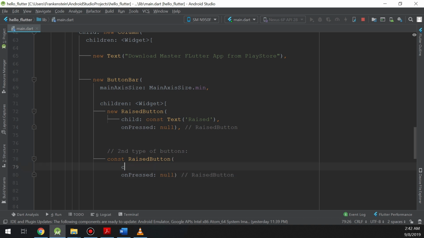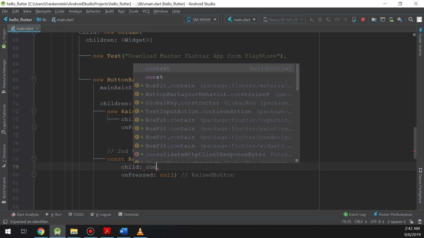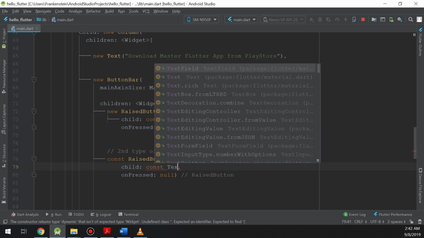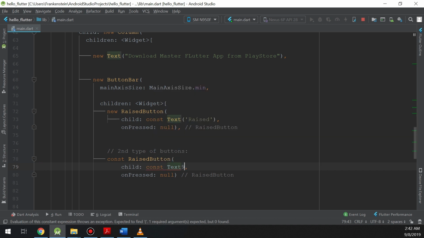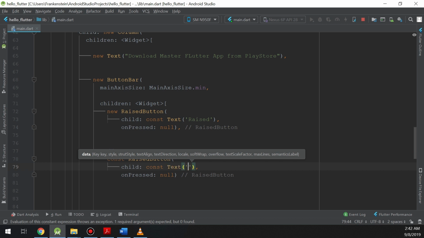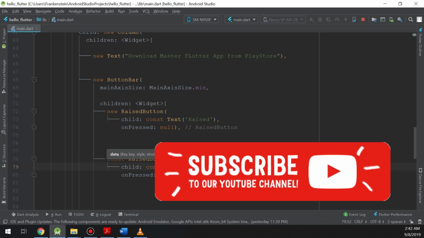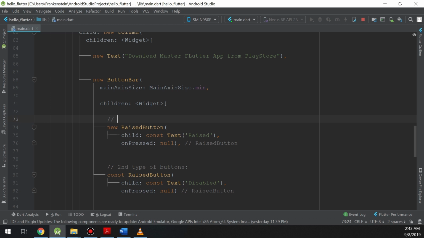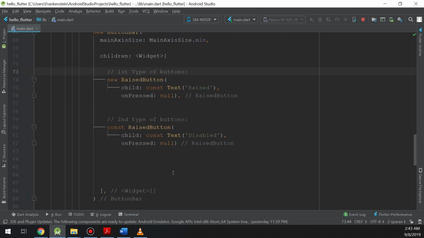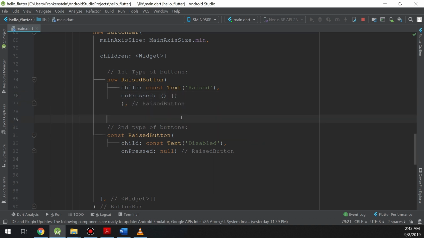And child, let's make constant Text and let it be disabled. So the first type of button is here. The second type is here also. So we don't need to make any method. This will make sure nothing will be executed.